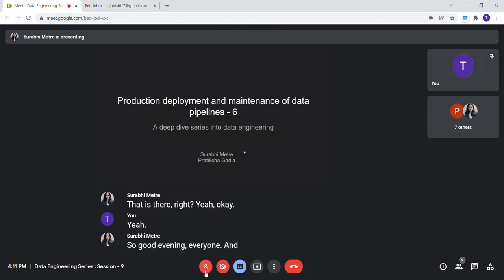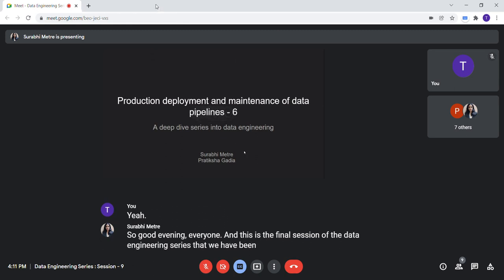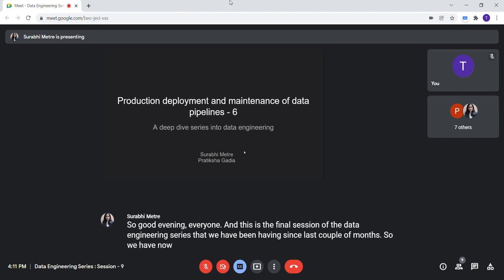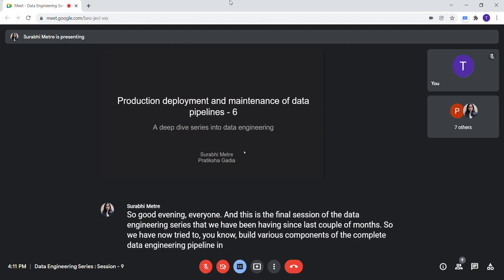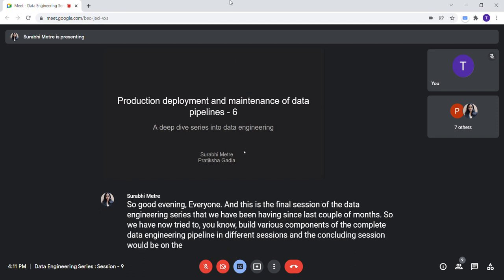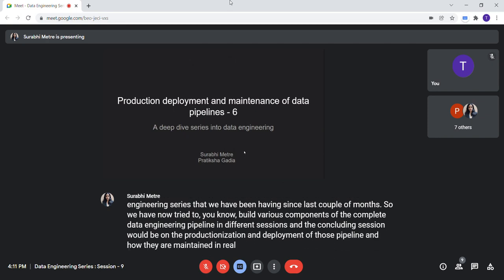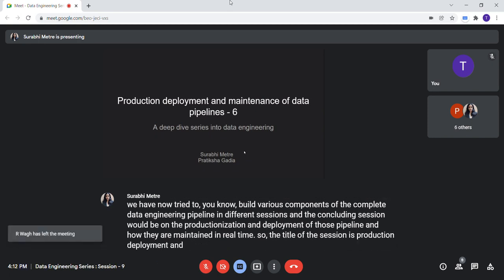And this is the final session of the data engineering series that we have been having since the last couple of months. We have now tried to build various components of the complete data engineering pipeline in different sessions, and the concluding session would be on the productionization and deployment of those pipelines and how they are maintained in real time. So the title of the session is production deployment and maintenance of data pipeline.